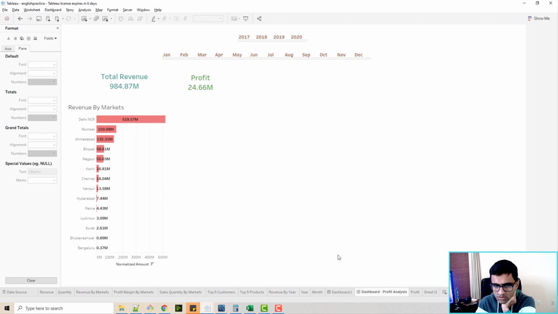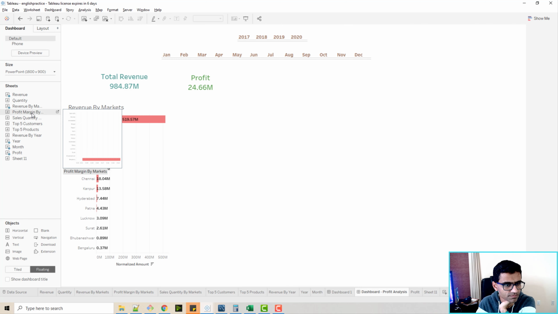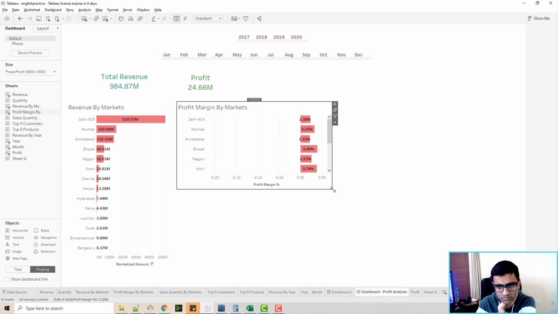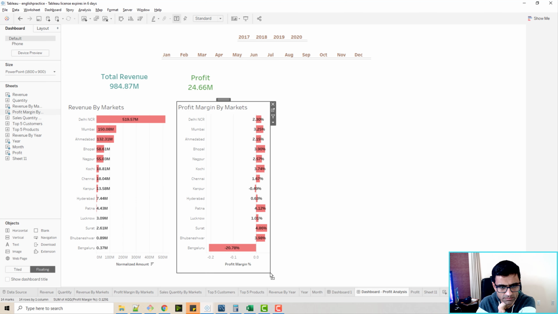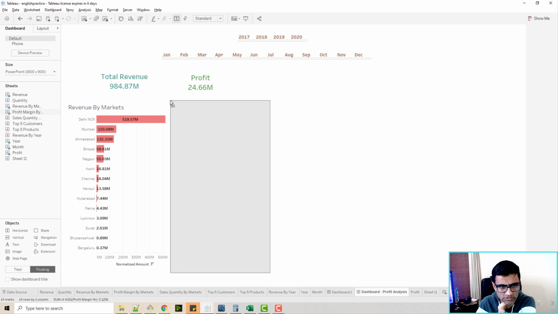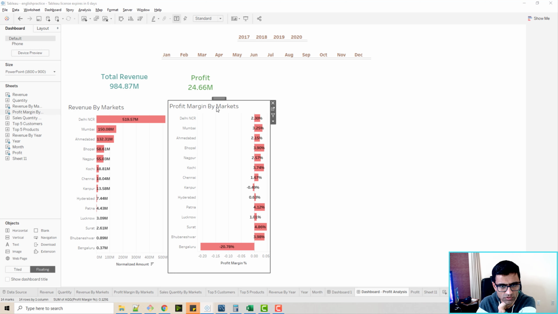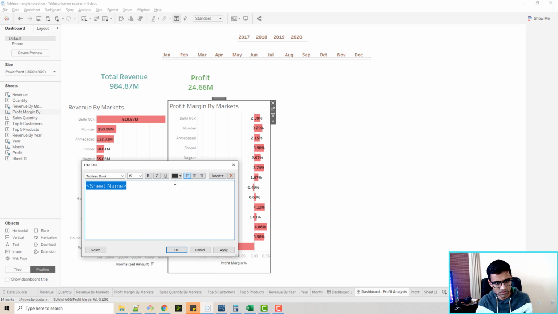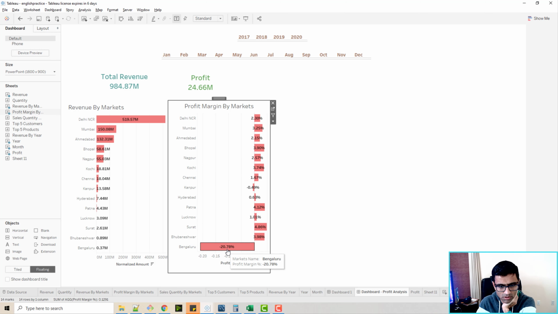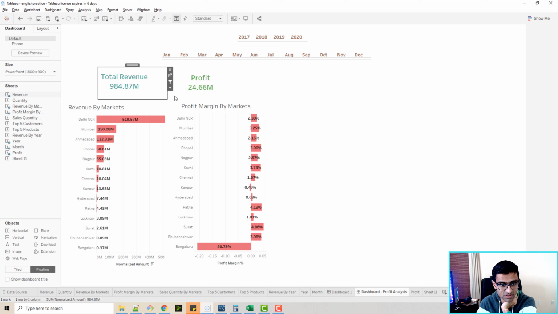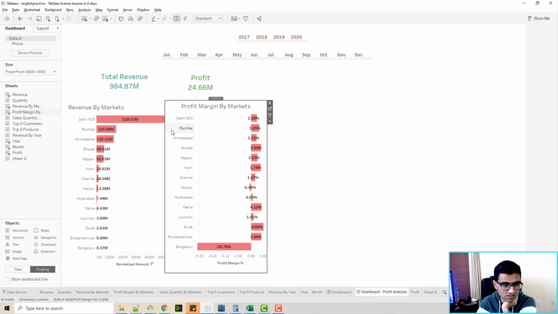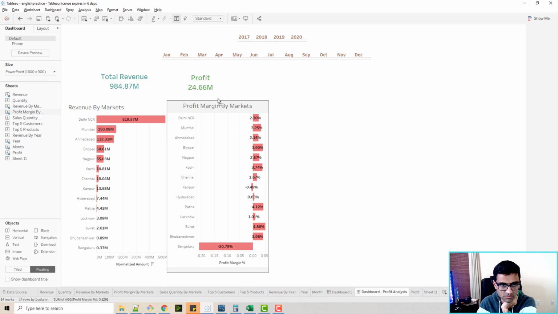So let's put this in our final dashboard. So this is how it looks. Bangalore is kind of a screwed up market. It has so much loss. See, minus 20%. Horrible. You should just call your Bangalore manager and have a detailed conversation.